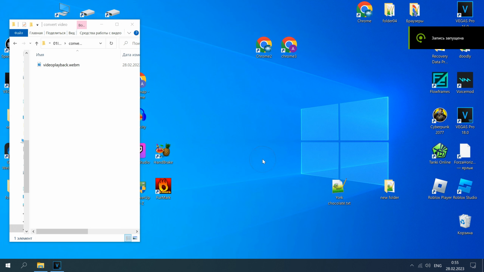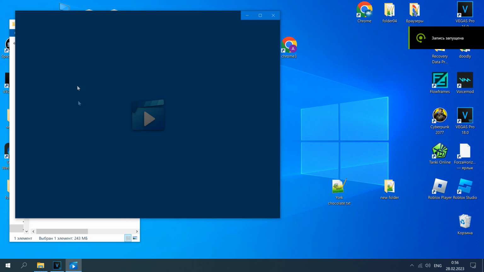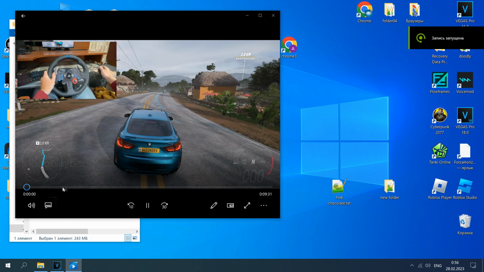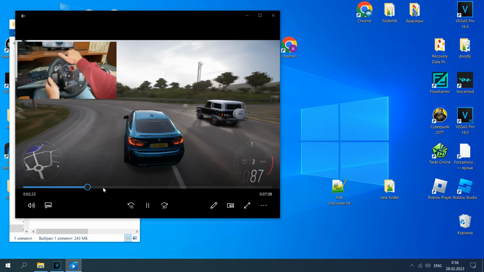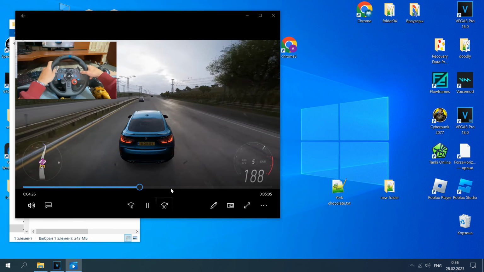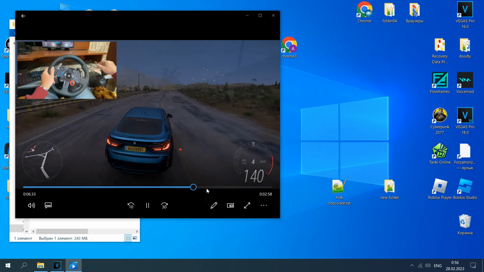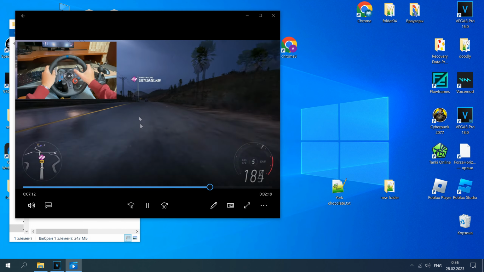Hi, in this video I want to show you how to easily convert any video to any format video. With this method you can convert any video to any video for free, change the quality, resolution, and even make the final converted video weigh less than the original video.